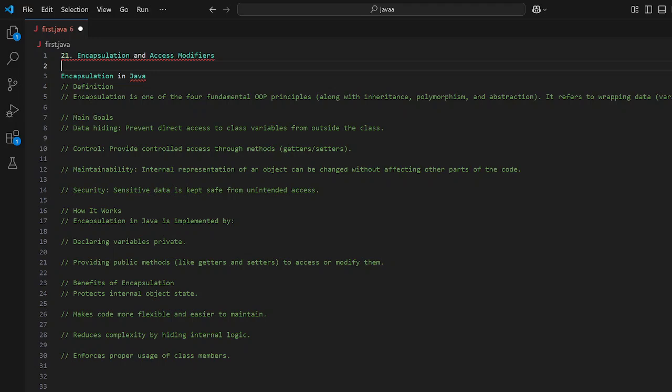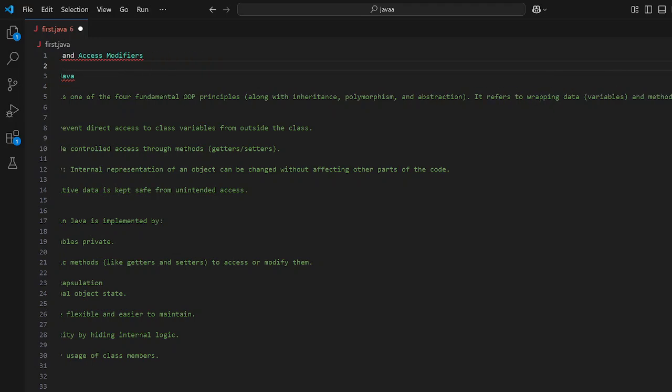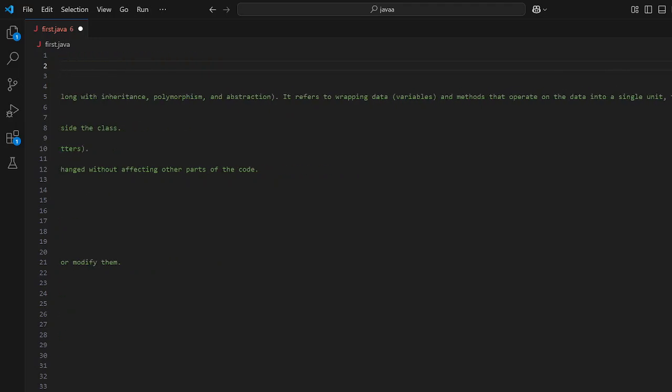First we will know about encapsulation in Java. Let's look at the definition. Encapsulation is one of the four fundamental OOPS principles, along with inheritance, polymorphism, and abstraction, as we previously understood. It refers to wrapping data, which is variables, and methods that operate on this data into a single unit, typically a class. What does it mean?